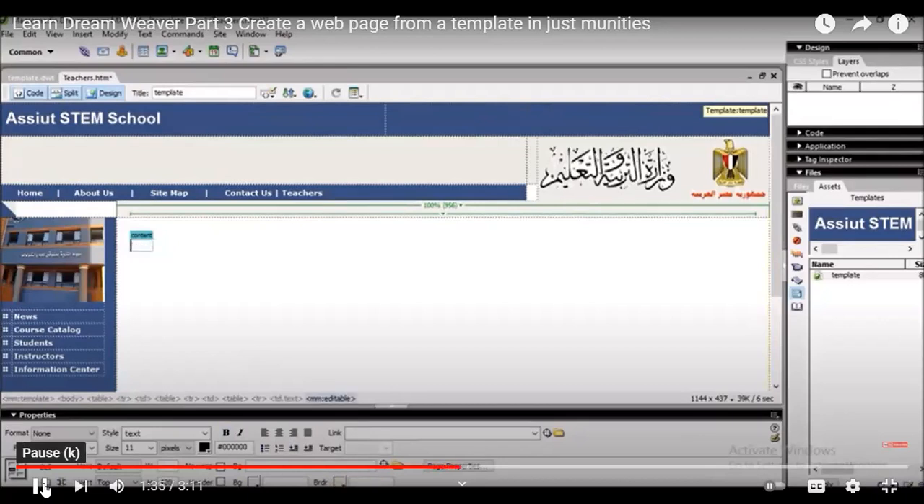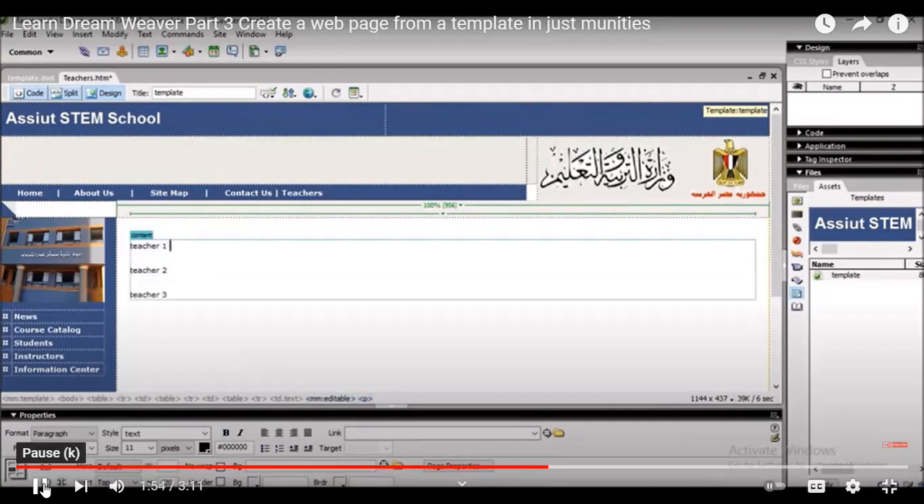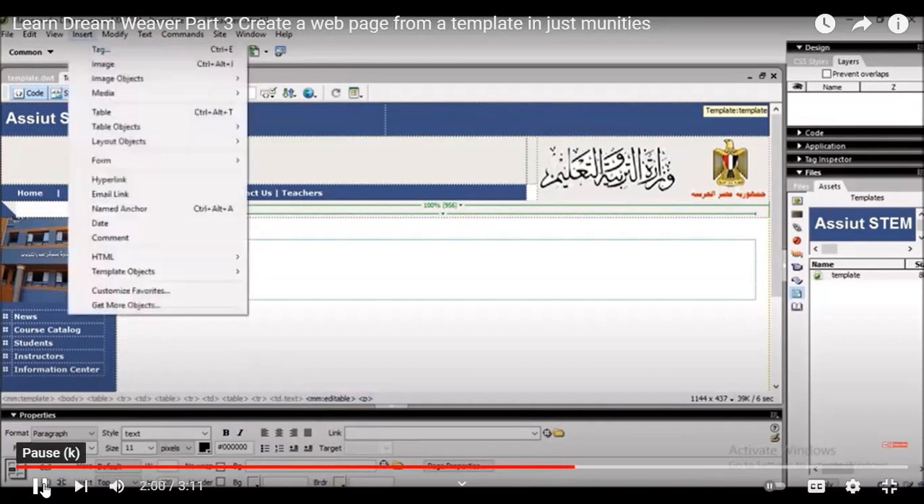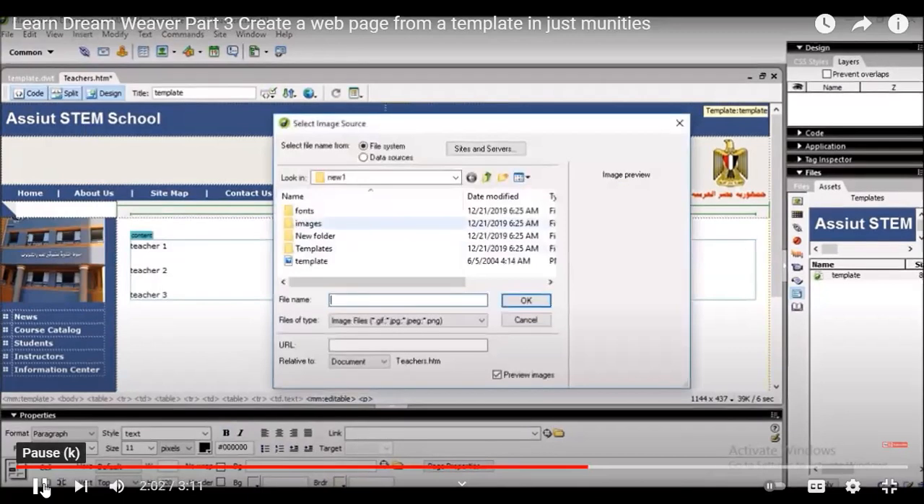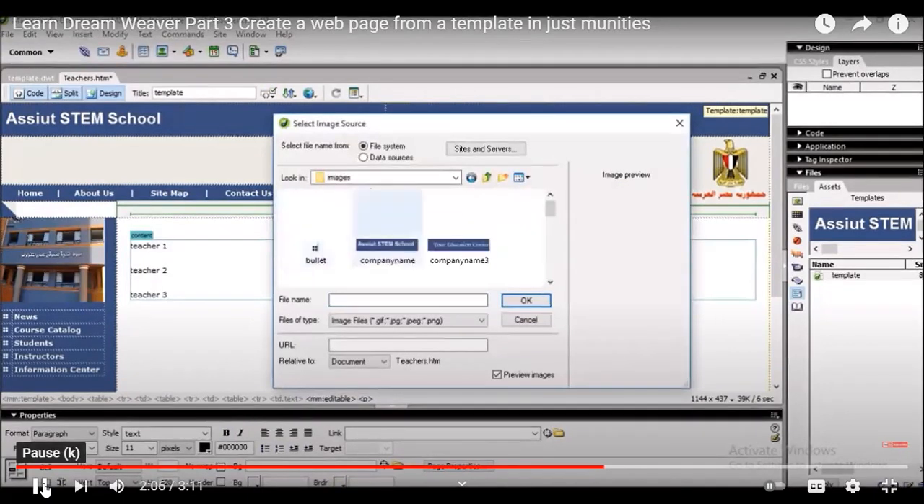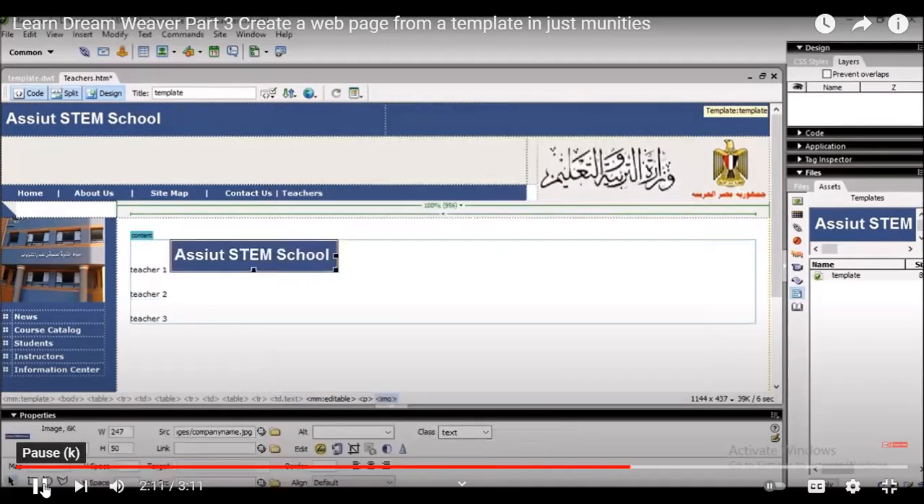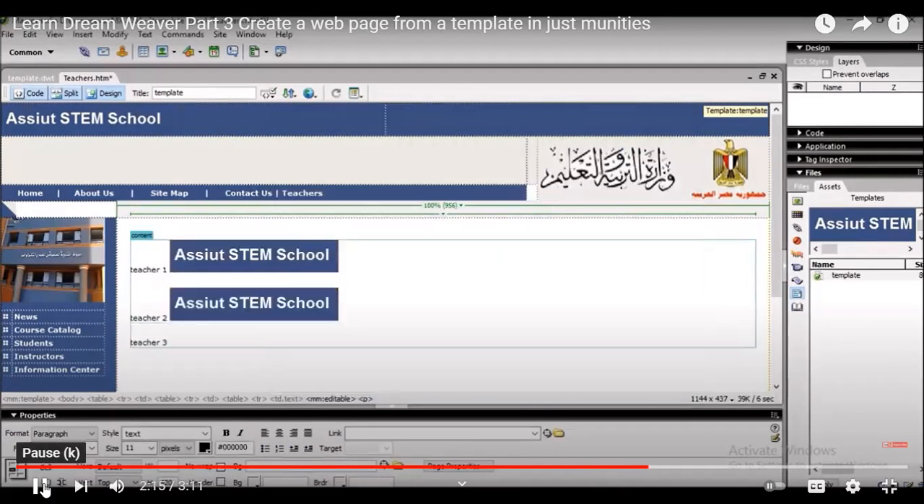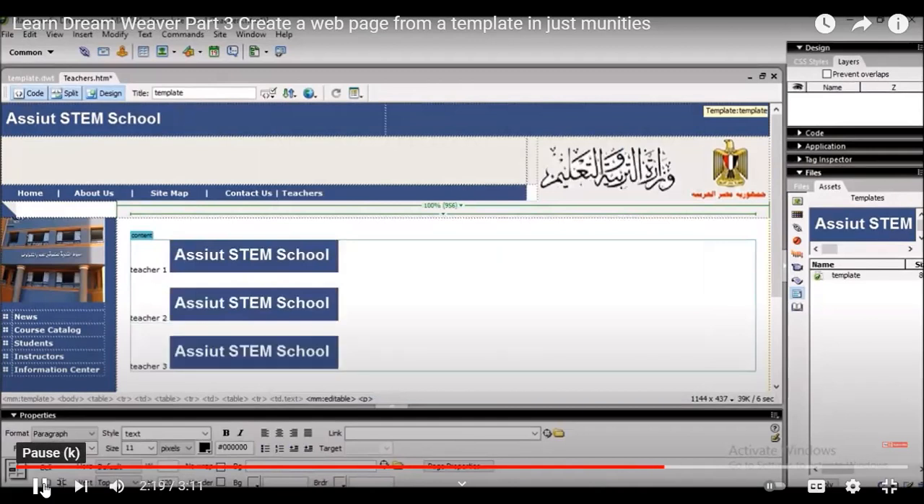So we will edit it like here, teacher 1, and then copy this one, Control C, and put it here, and let it be teacher 2, and then teacher 3. Then here we can insert a picture for teacher 1 from the Insert menu. We will put in an image. We can select this image, okay. Then copy this image here and put another image for teacher 2, and this for teacher 3, and so on.